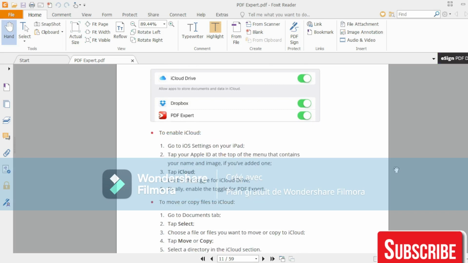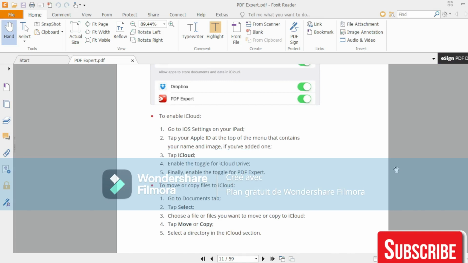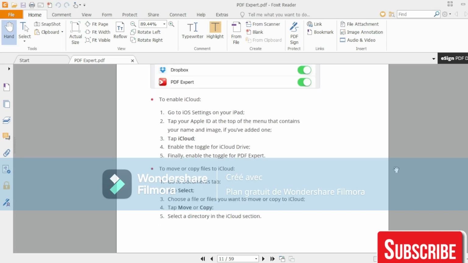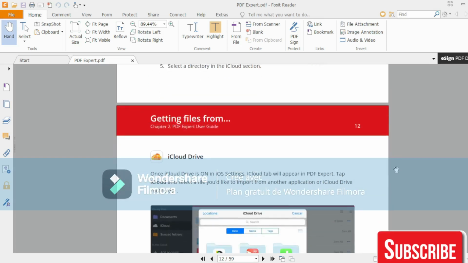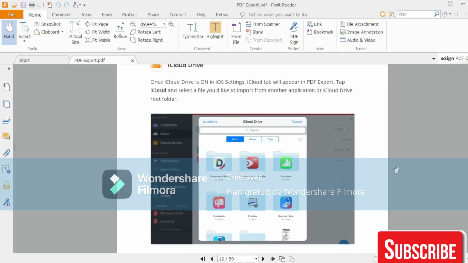To move or copy files to iCloud, go to Documents tab, tap select, choose a file or files you want to move or copy to iCloud. Tap move or copy, select directory in the iCloud section. So iCloud Drive, once iCloud Drive is on in iOS settings, iCloud tab will appear in PDF Expert. Tap iCloud and select a file you'd like to import from another application or iCloud Drive root folder, as you can see here.